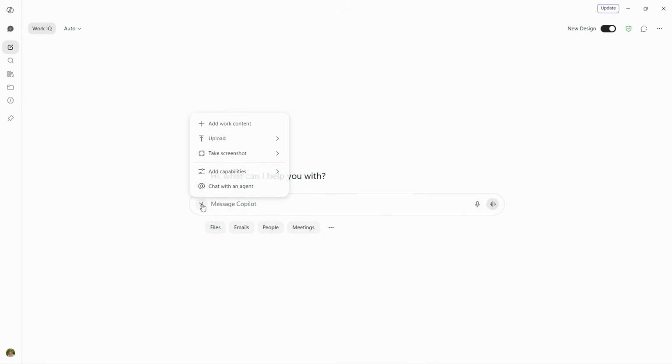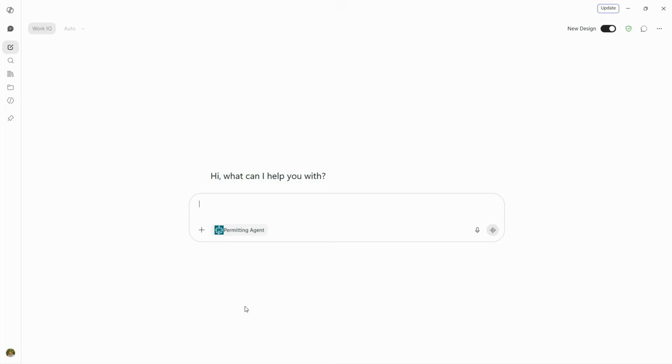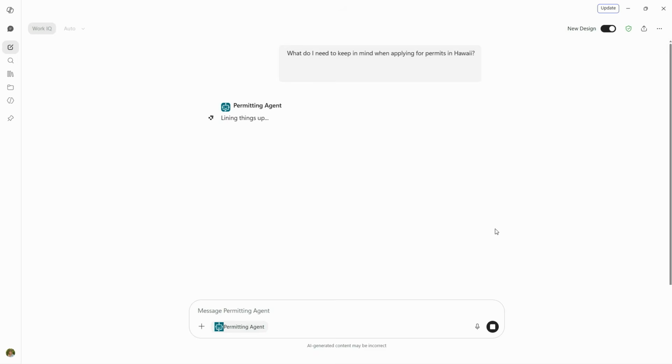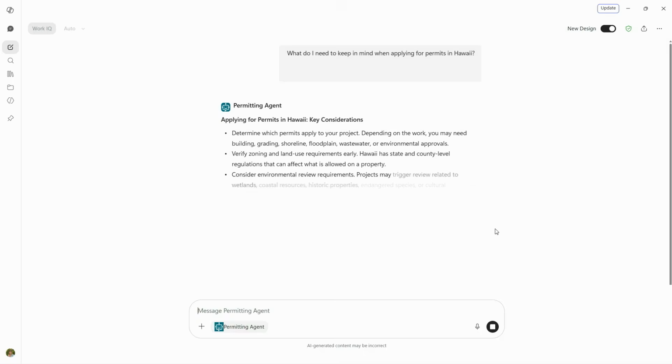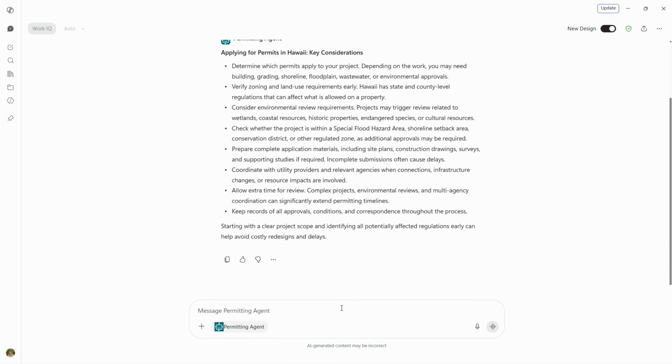Lately, many of us have been using agents in our day-to-day work. A common application is Microsoft 365 Copilot. Within Copilot, we can add custom agents. For instance, this permitting agent, which was created to help answer questions about the permitting process, like, what do I need to keep in mind when applying for permits in Hawaii? In a couple of seconds, it informs us that land use, environmental regulations, and local processes are important considerations.